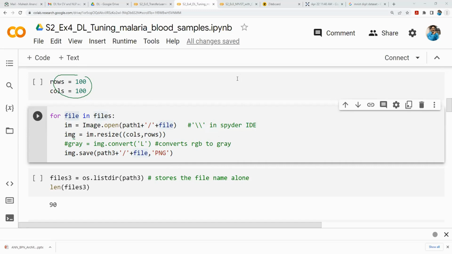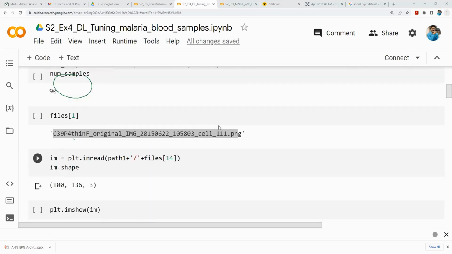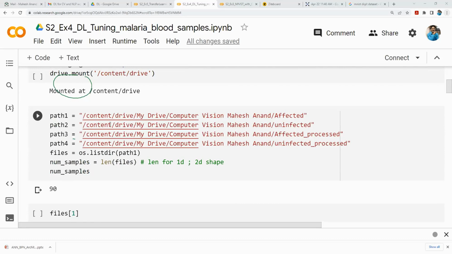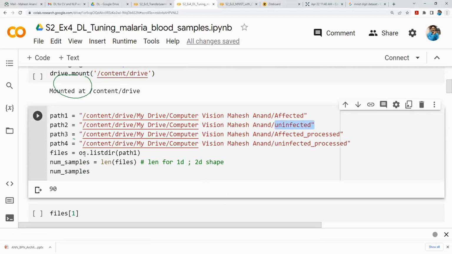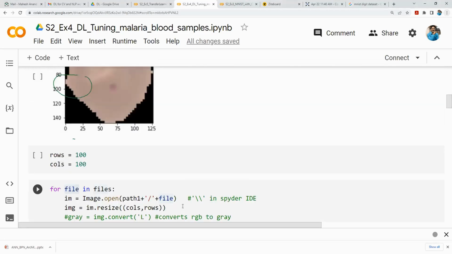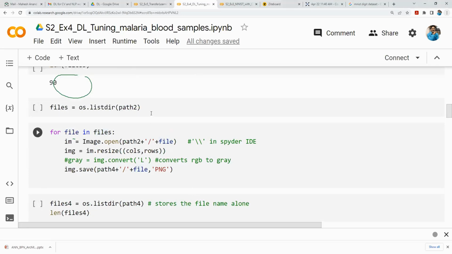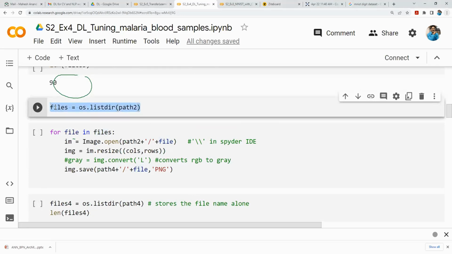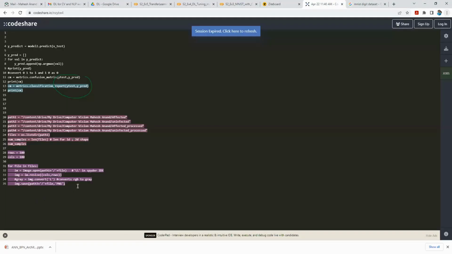So before you run the second loop, make sure that os.listdir is updated accordingly. This time you are going to process the uninfected cases, right? Path 2. So this time your files equivalent to os.listdir path 2, you have to run it separately in another cell before you run the second loop. This line, you have to run separately. Then only it will access your second folder.